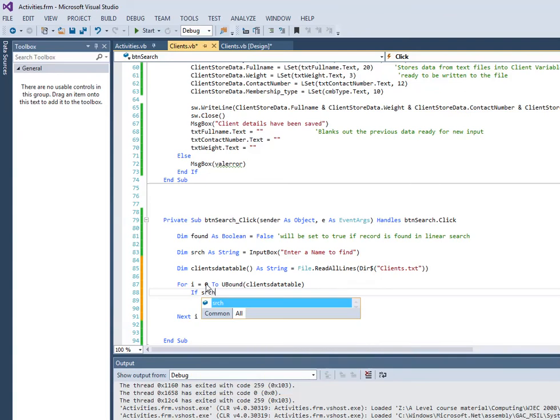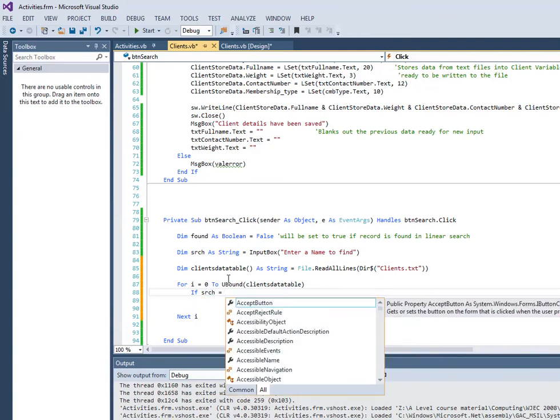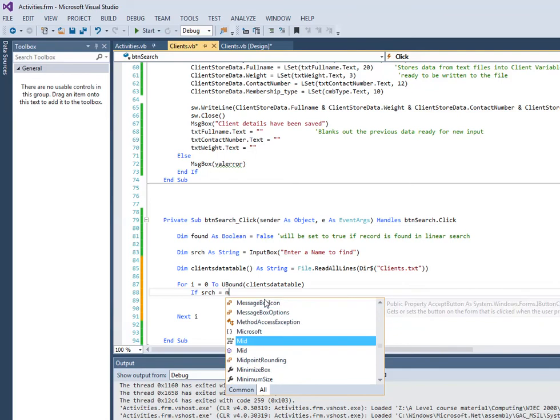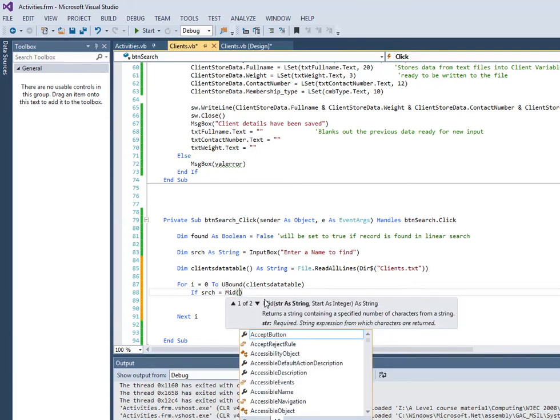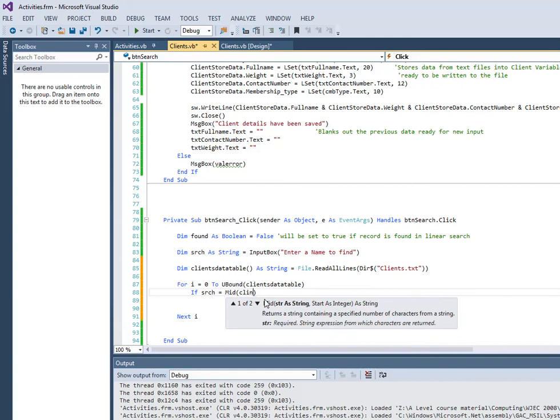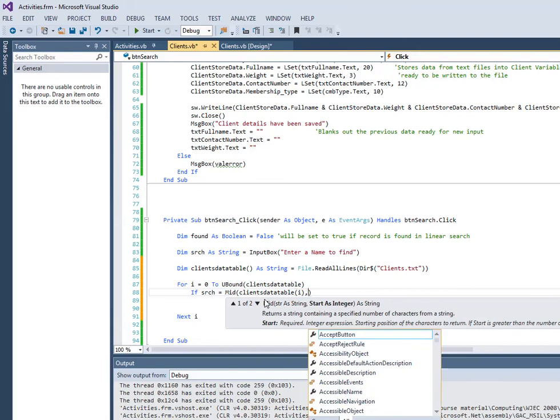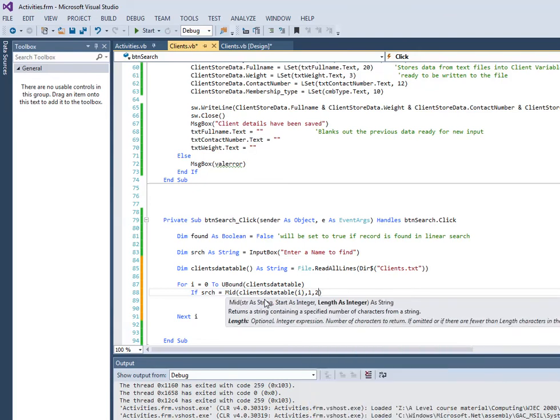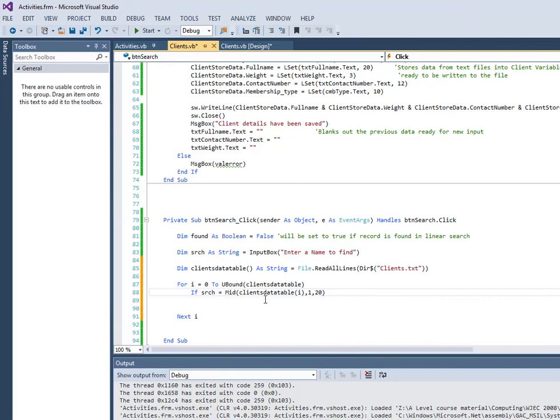And what I'm going to say, if search equals, now it's quite a long sentence this, but Mid, and it's basically from the midpoint of clients data table, position I, that's row I, comma, start position 1, 20 characters. If that equals the search item, then we've found it. Found equals true.